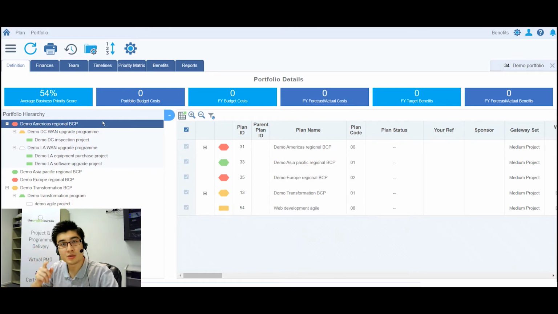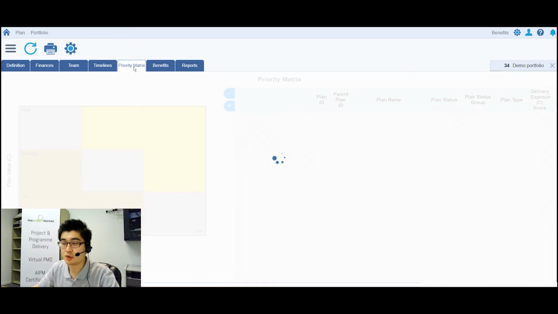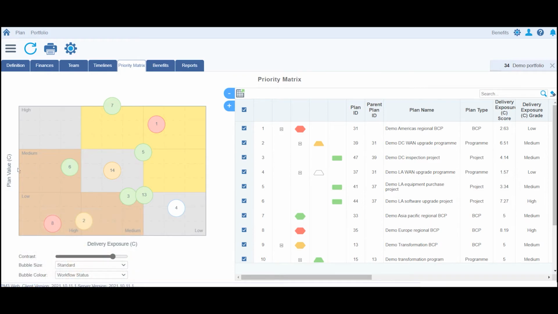And what I want to highlight the most is this one, the priority matrix. If you navigate to the priority matrix page, you will see this is your plan value, and that is your delivery exposure. And as a project manager, again, you are always looking for a project that has a high plan value and a low delivery exposure.